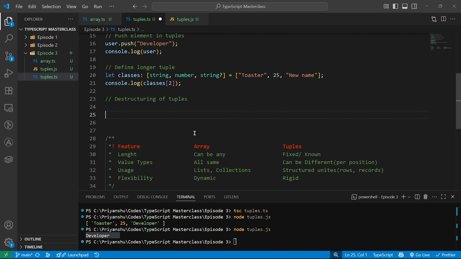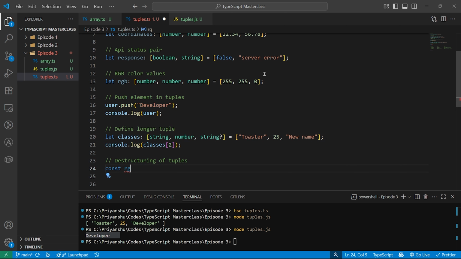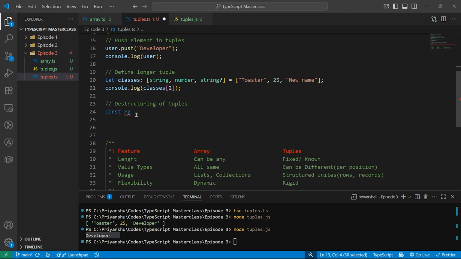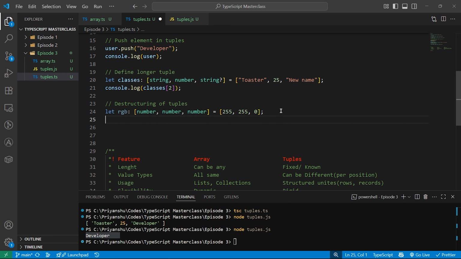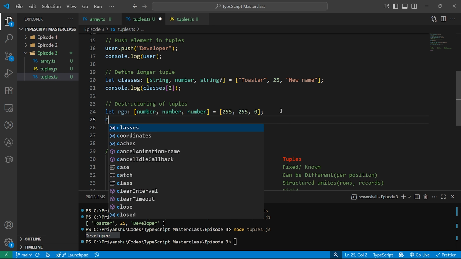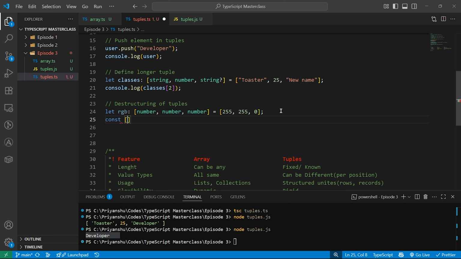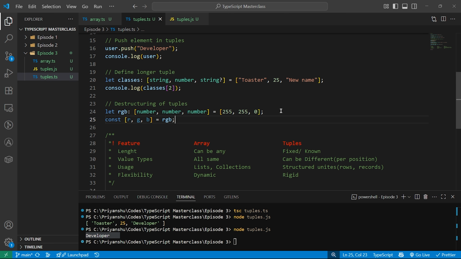Now there is one more thing in tuples, that is destructuring of tuples. Let's see it. Maybe I can do const RGB. Oh, we already have an RGB. Okay, let's use push, put the same over here, comment it out here, and I'll do this one. And how we can destructure this, I can do const rgb equals rgb, and this works great.